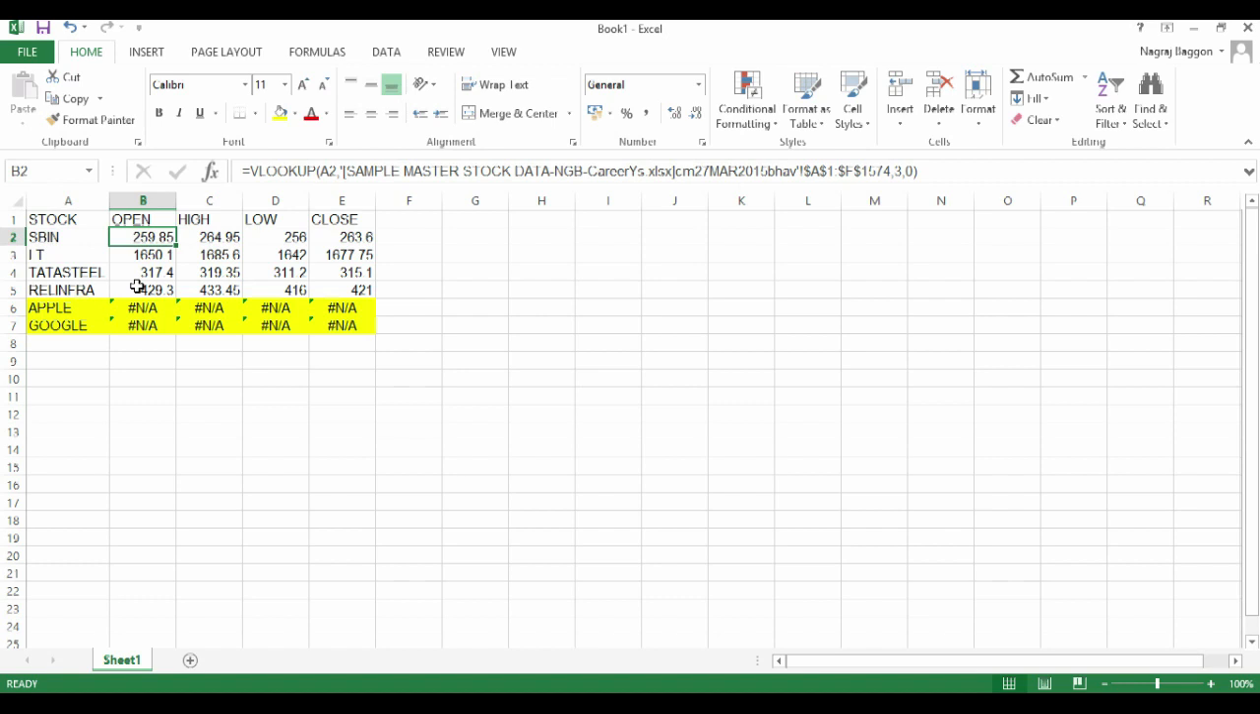And if you don't want this hash NA kind of a thing being shown up, you can specify that Excel should display some particular value.